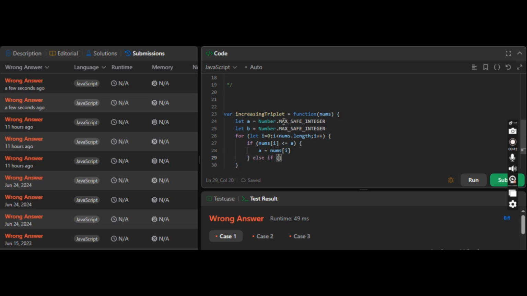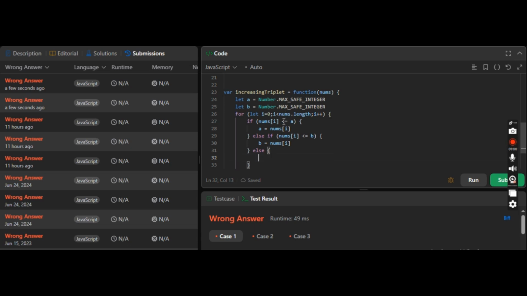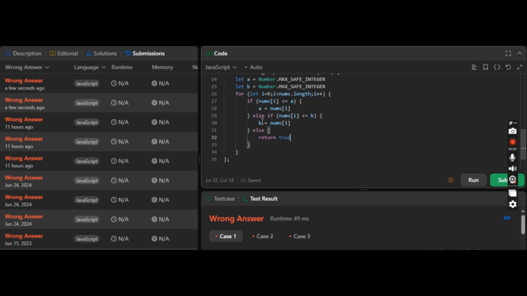If not, then we check for b: is the number less or equal than b? If it is, then you set b to nums[i]. If you define a and define b, and you find a bigger value, which is not less than a nor less than b, then you return true. And if you did not hit return true inside the loop, you just return false. So yeah, that should be it.